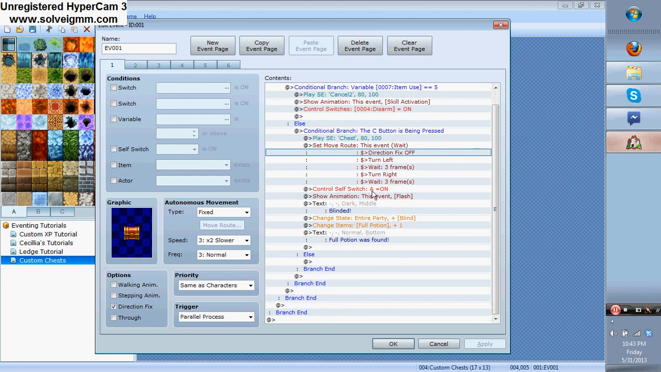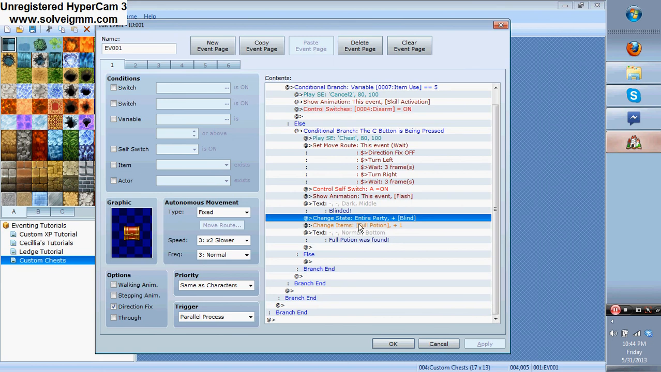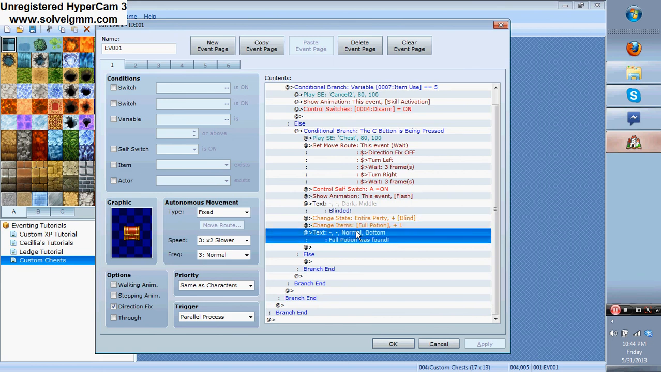As you see, everything here up to this point is a normal treasure chest. Now what I've added here is an event, just a flash, and then in the middle of the screen you say blinded. You turn blind onto the whole party. Then you still give them the item. You can do a variety of things with this event here. You can damage them, you can poison them, you can summon a monster, anything you could think of, you can put right in just this little area here.